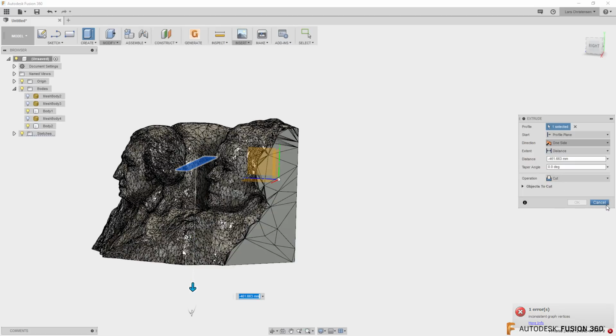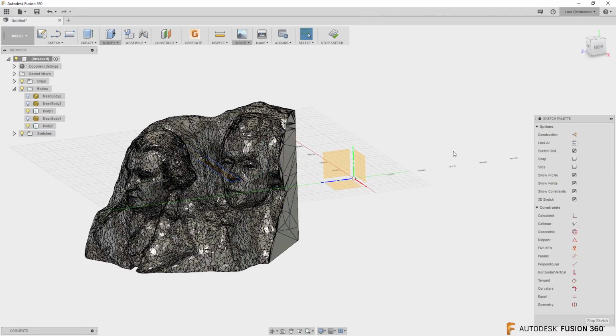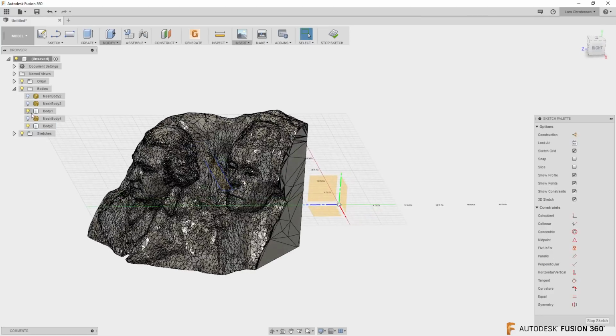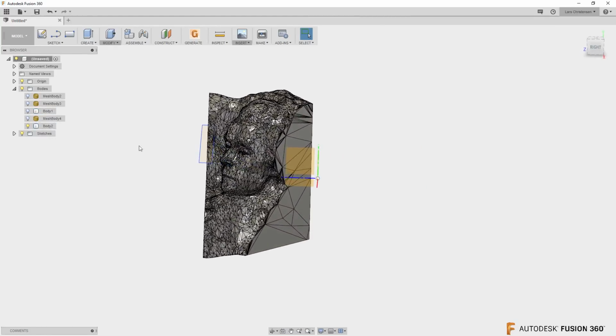But I don't want to cut that way. Looks like there's actually some graph vertices. Okay. People always tell me they like it when things are not going the way I want them to.